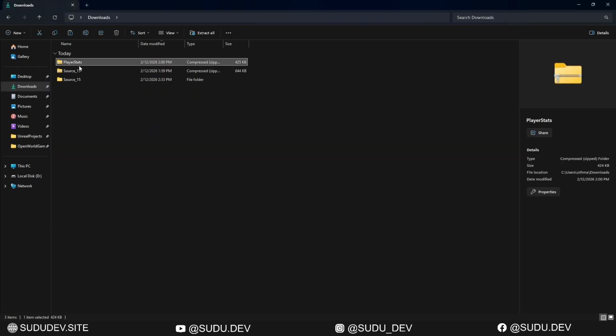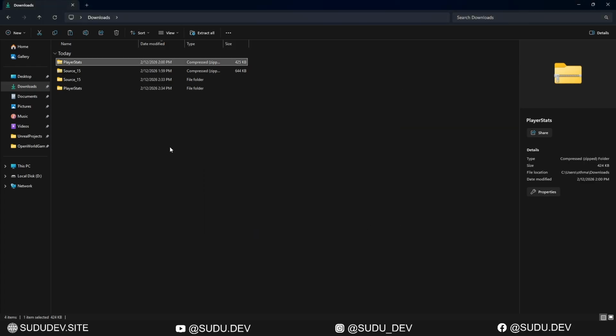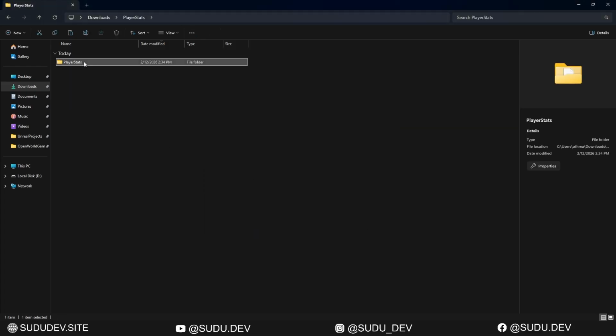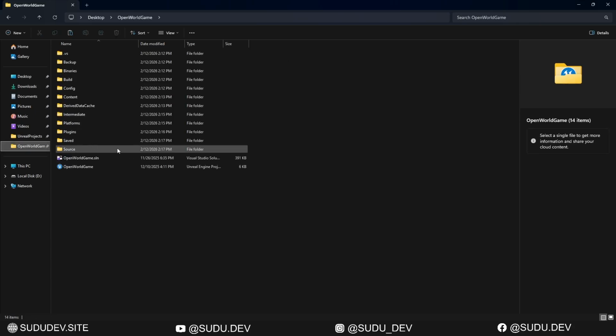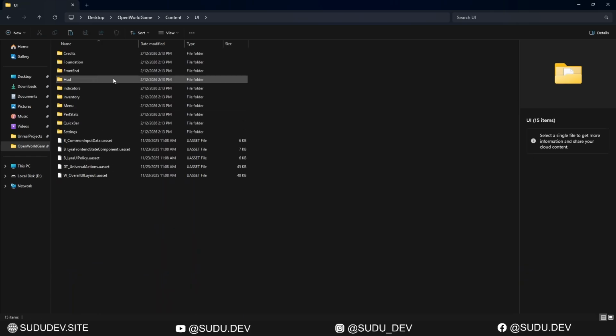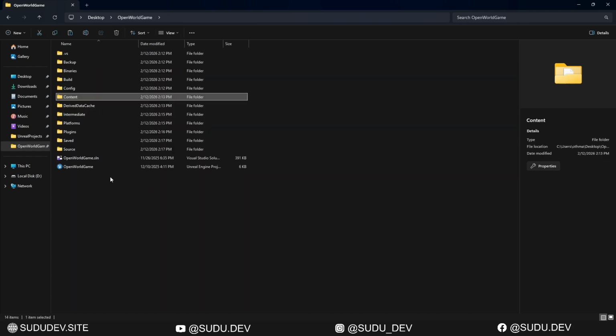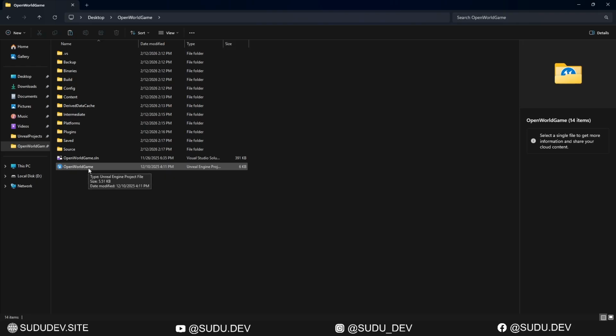And let's go back to this one. Player stats. It's a pack of widgets. And go inside it. Let's copy this. Let's go to our project files, content, UI, HUD, and let's just paste it over here. And now, before we launch the project, we need to go in Visual Studio to build the changes in the source files.